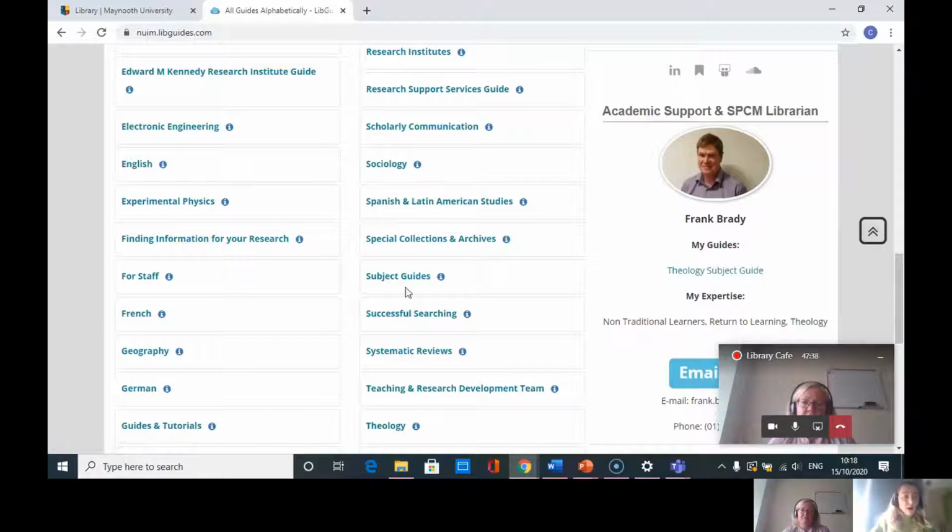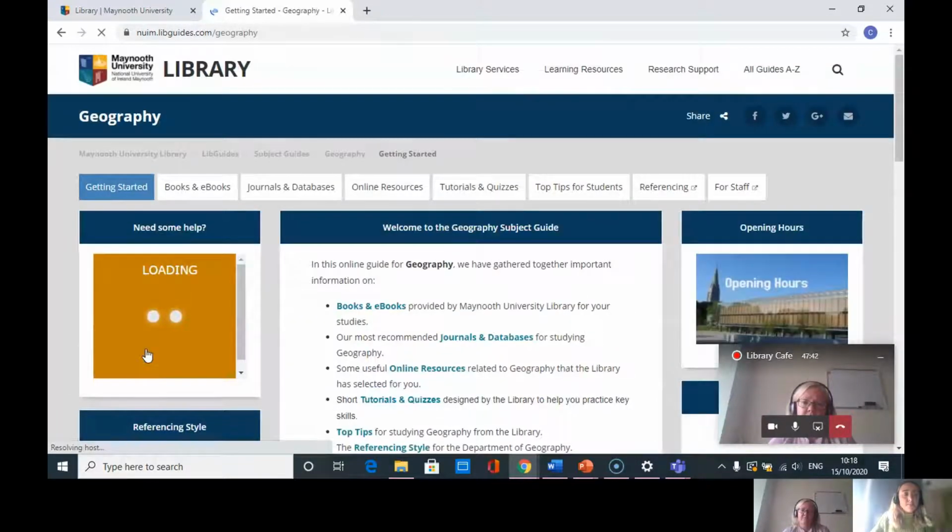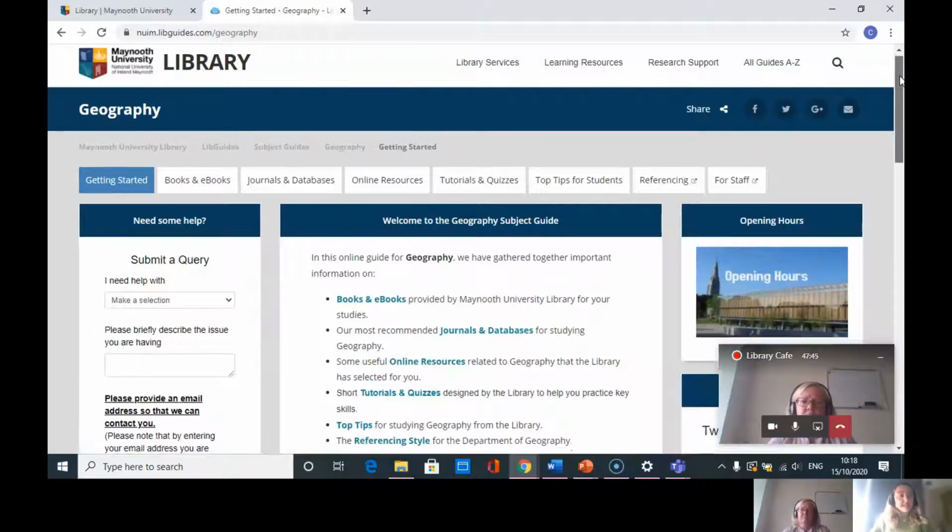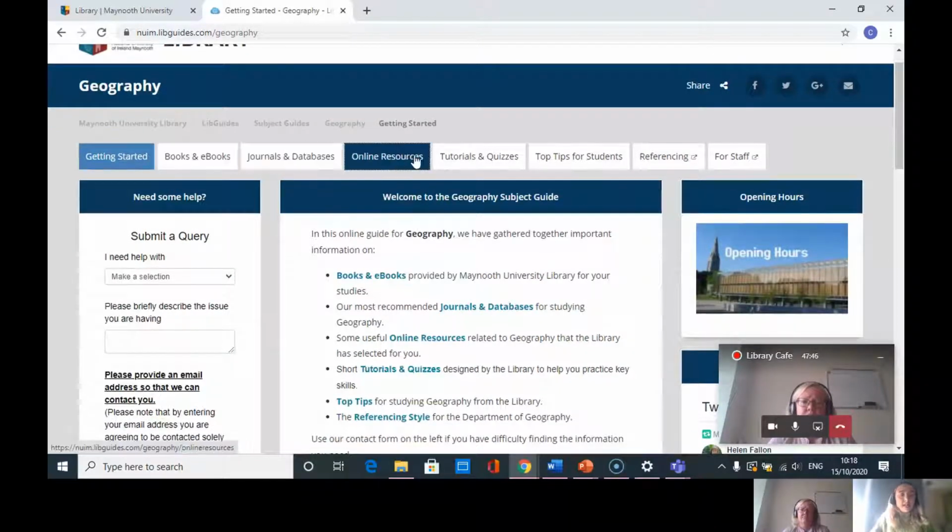So we're going to pop into geography. I'm going to pick geography as my example. This is the first tab. You'll see the tabs at the very top of the screen, and this is getting started.